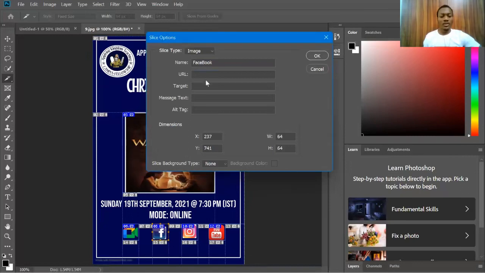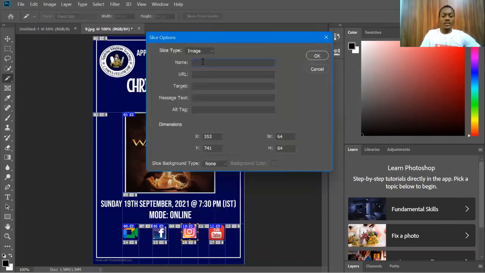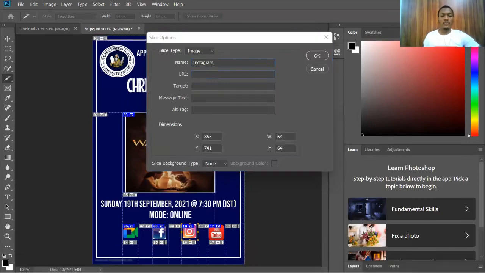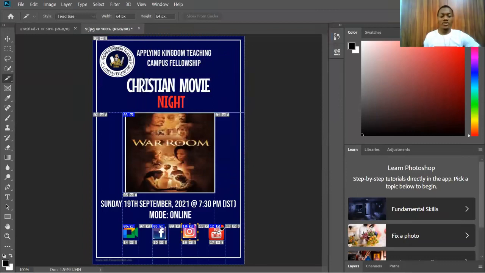Okay, and we've pasted it. Next one is our Instagram. Edit slide options, Instagram, and then paste my URL. Okay, Facebook, YouTube, Instagram.